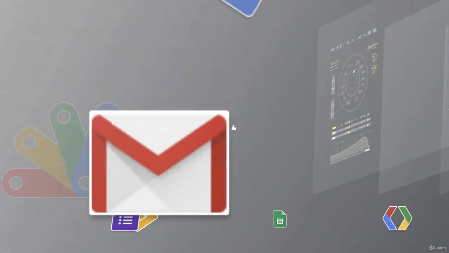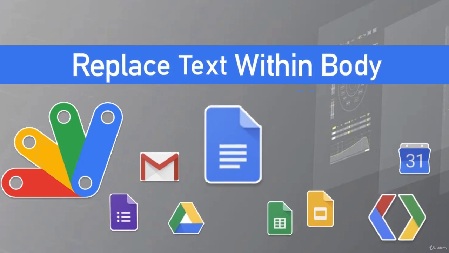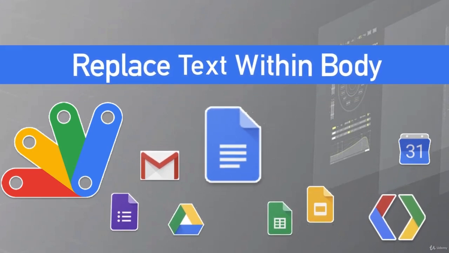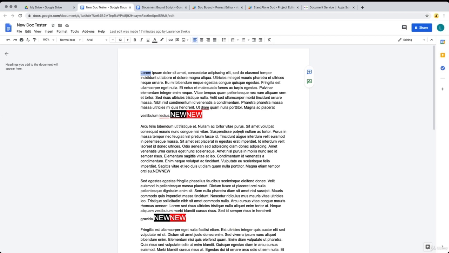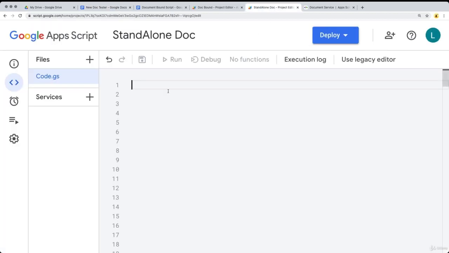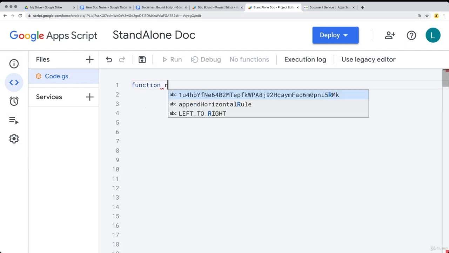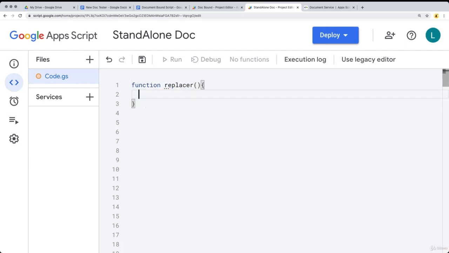Hey, in this lesson, we are going to be using the same document as before, but we're going to be replacing some of that text within the document. So wherever it's got some lorem, we're going to replace that with Lawrence. So let's select and create the function that's going to run the code. And I'll just call it replacer.